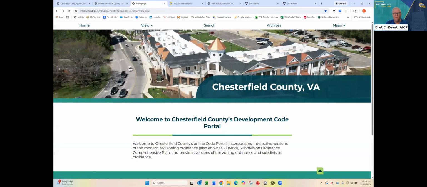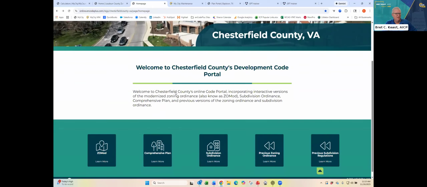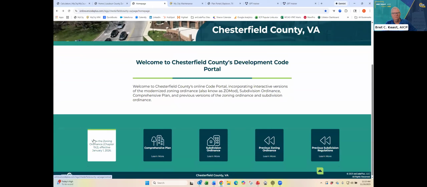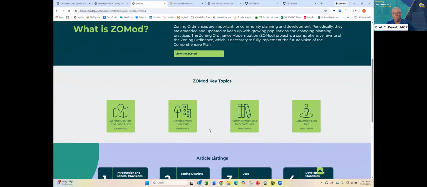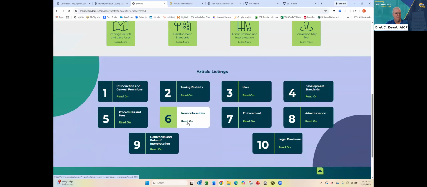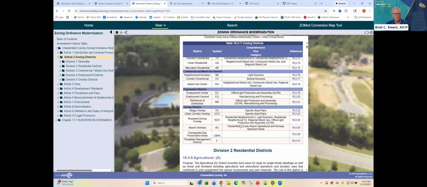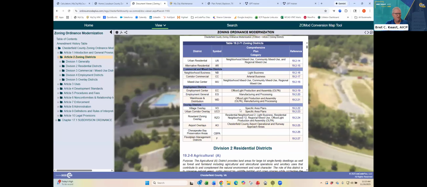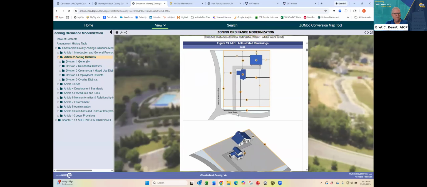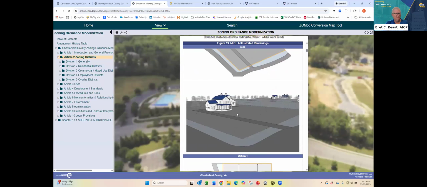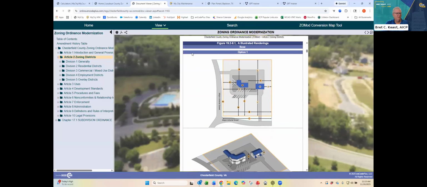This is another recently published one from Chesterfield County, Virginia. This is their ZOMOD, or their zoning modernization project that we were involved in writing the new ZOMOD. This also includes their comprehensive plan and subdivision regulations. So if you click on the ZOMOD, it basically, again, is like a zoning navigational aid to help people identify how the code is structured, what they can look at, and they can simply click in and go to the individual code. You see everything's hyperlinked and cross-referenced. There are inline graphics like this. They are all fully updatable. So that is another aspect of this as well.